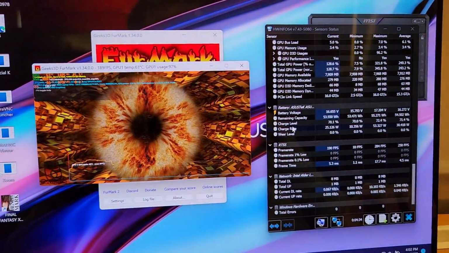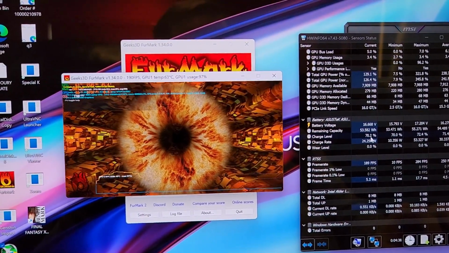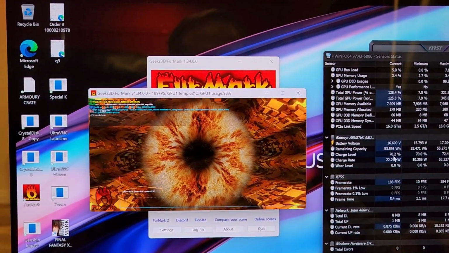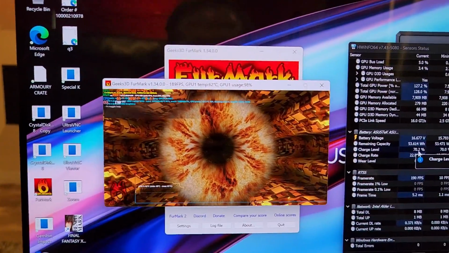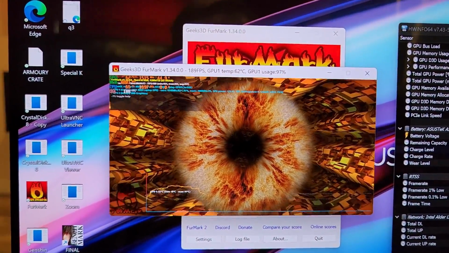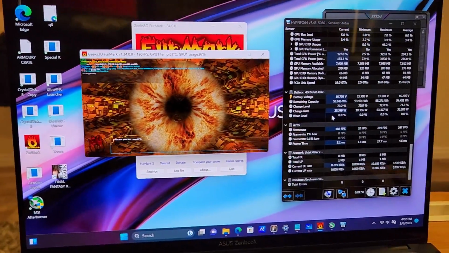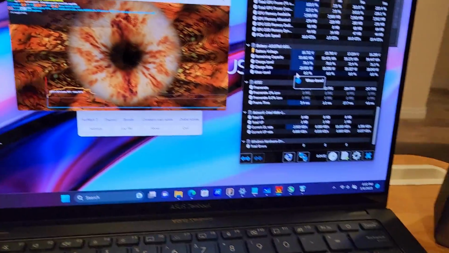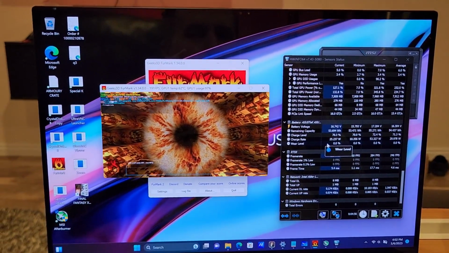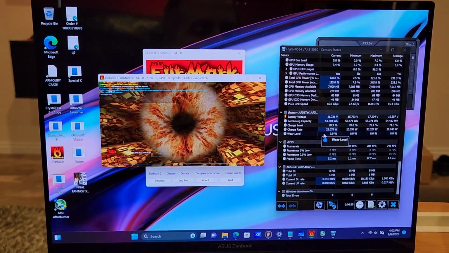In fact, my guess is if we watch that 70.1%, yeah, it bumped up to 70.2. So it is charging while we are in standard mode. So, really interesting power profiles, really interesting USB-C options that I was not expecting on this Zenbook Pro 14 OLED.